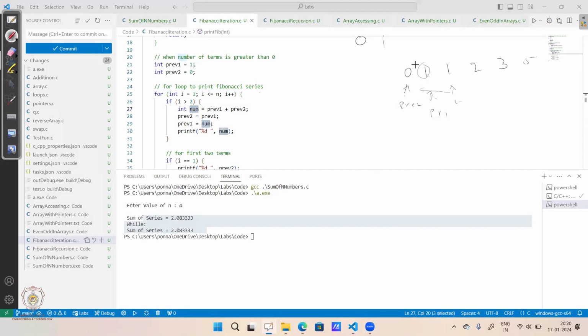So this one is previous one and this one is previous two, and this is the current number. Until now we have only these two numbers, 0 and 1. After that we don't have any number. We have to calculate them and find them.